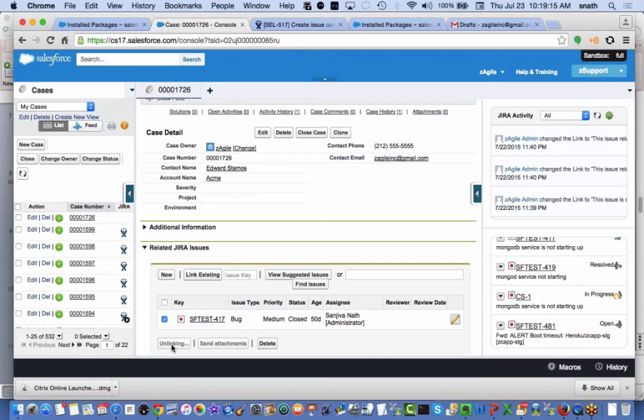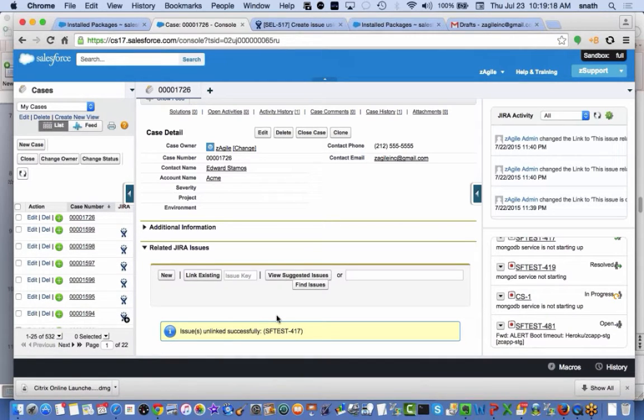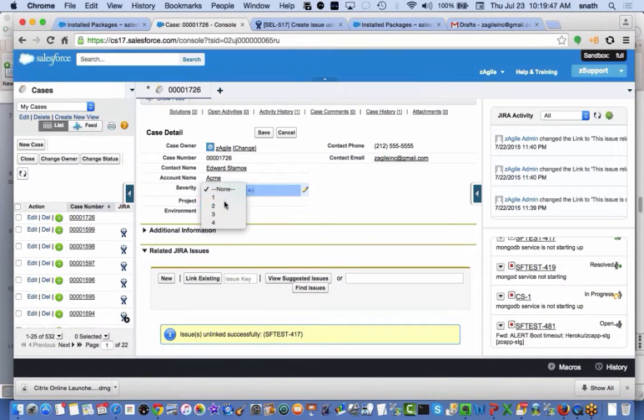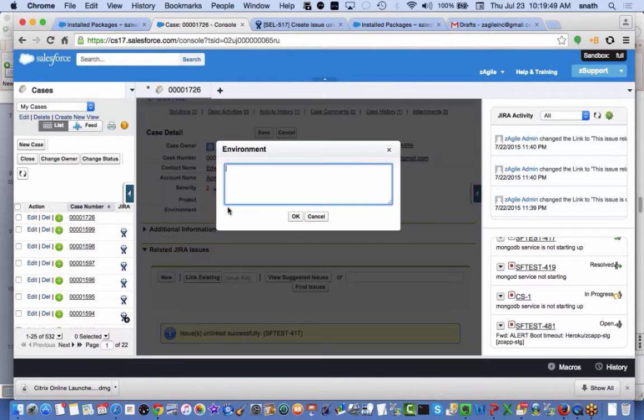So we showed you the first set of features in zAgileConnect that allow you to establish some connection between a case and a JIRA issue. But what we want to do now is to actually create a new issue. So let's take that step next. Let's assume that this case had come in and we actually want to escalate it to engineering. Before doing that, we'll add some additional information that we know would be relevant to engineering.